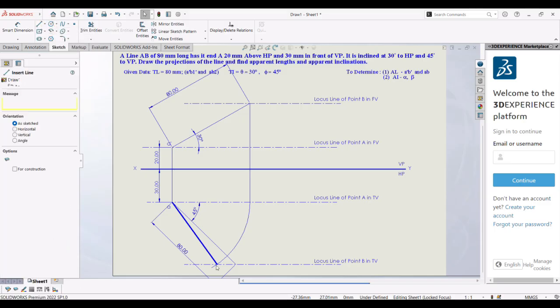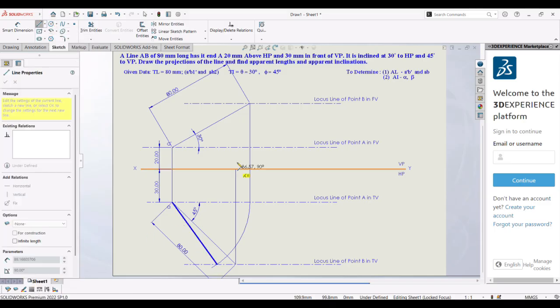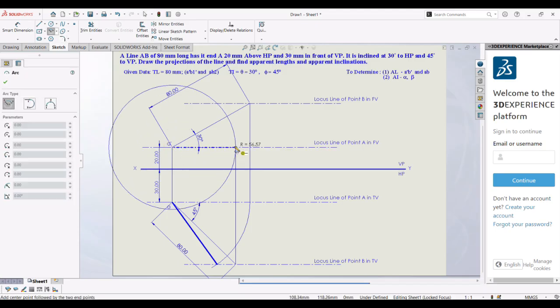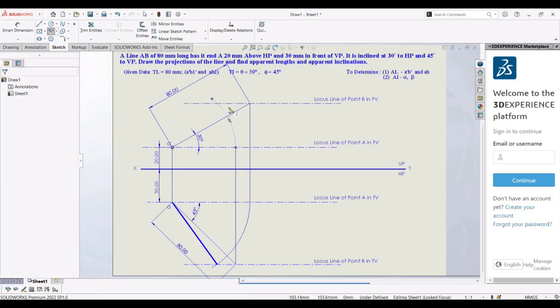Make use of line command. I'm having the true length here. True length has to be projected upwards. Wait for 90 degree symbol. Repeat the same procedure. Select center point arc. A dash as the center. Draw an arc, so that this arc should intersect the locus line of point B in the front view.